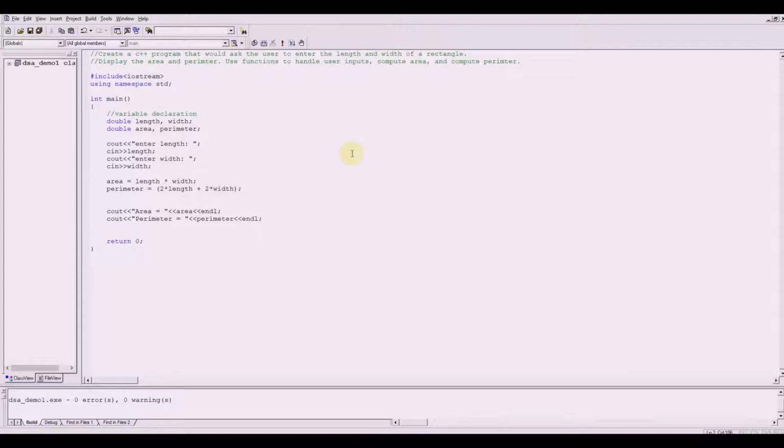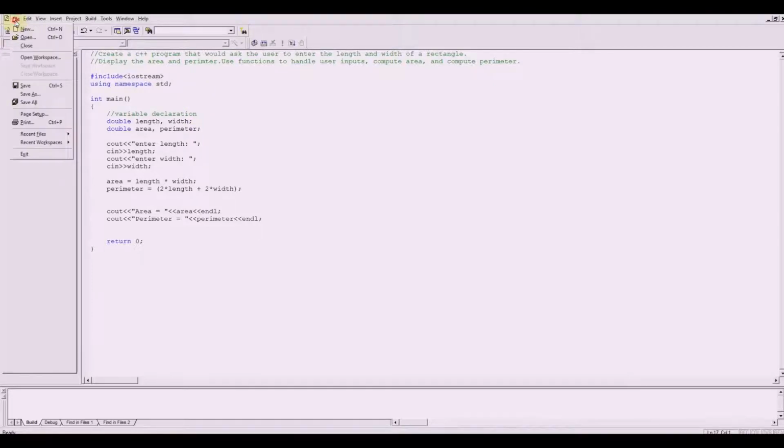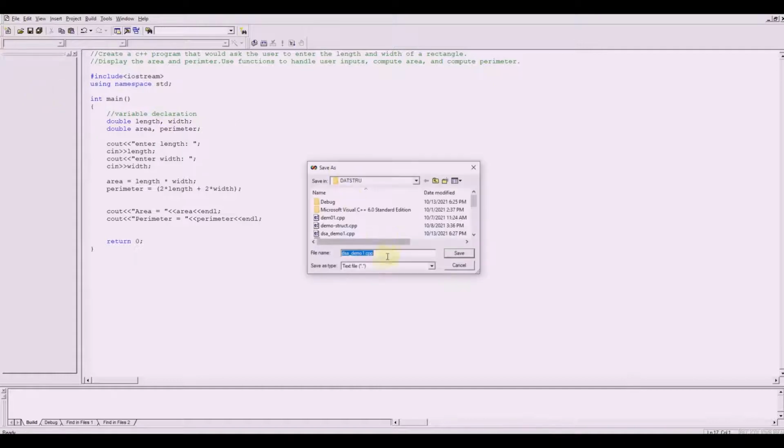So what I'm going to do is convert this program here into a program that uses functions. This is the exact file that we used in our first demonstration. It's just that we need to implement this program using functions. Let me save this as demo02. DSA demo2. That's it.